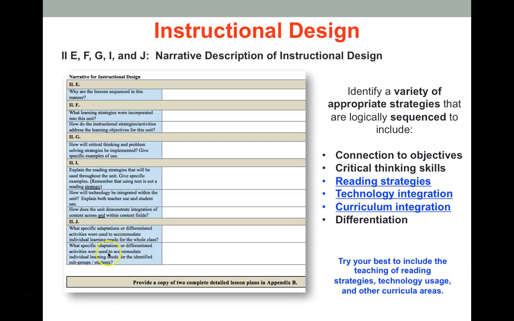And lastly, did you adapt to accommodate or help a child in a different way from somebody else? How did you differentiate for certain types of kids to accommodate learning needs? If you had any of that, explain it there. And then what adaptations and modifications were used to accommodate.